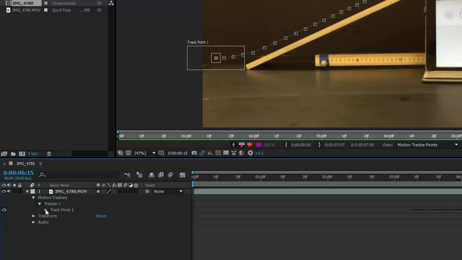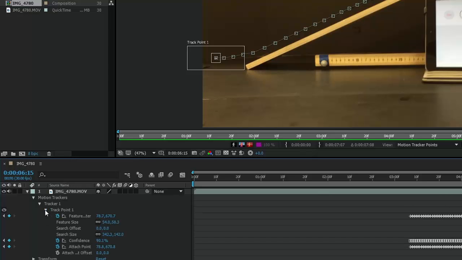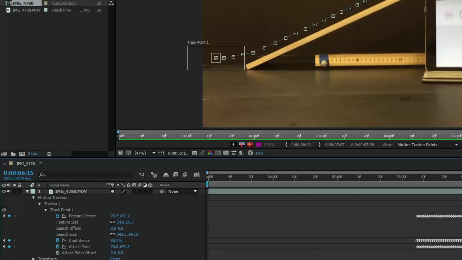If I open that up, you'll see track point 1. That's the track point that we tracked. And then if you open track point 1, you'll see a series of options here. These are the data that was captured in the track point. And the one that we're interested in is feature center. If I open this column up, you'll see that this one here is feature center.